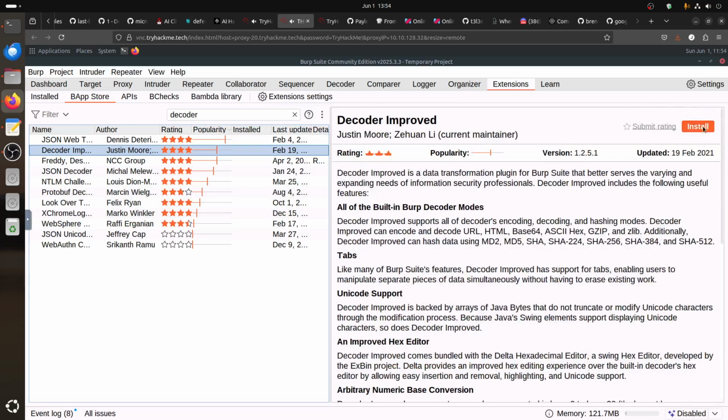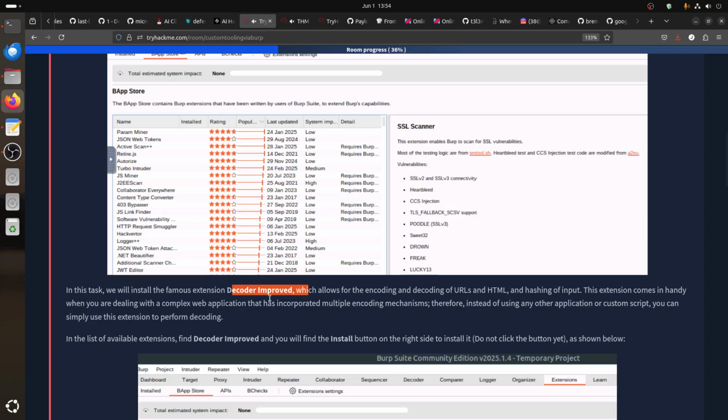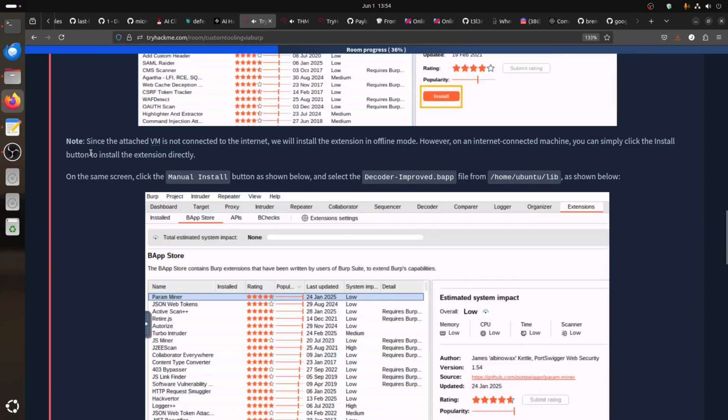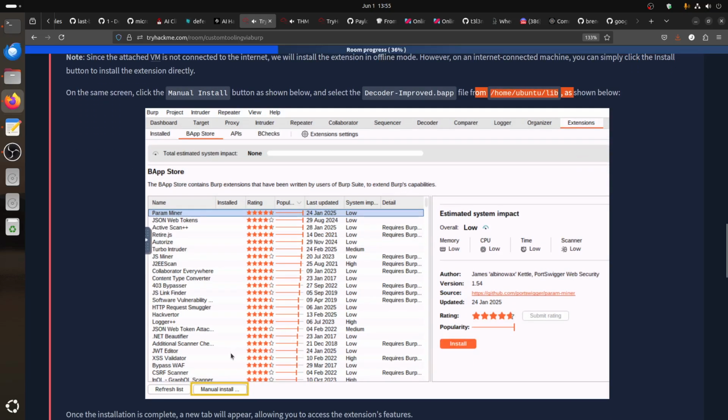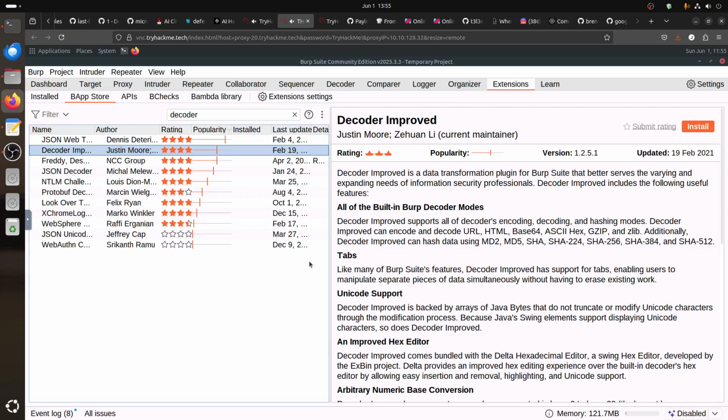So you can install it, but they tell you that since the attached VM is not connected to the internet, we will install the extension in offline mode. However, on an internet-connected machine, you can simply click install. So they give us the extension in the home Ubuntu library, and we do a manual install. I don't know why this manual install, I don't see it. That confused me. The screenshots are not matching. What's this, disabled?